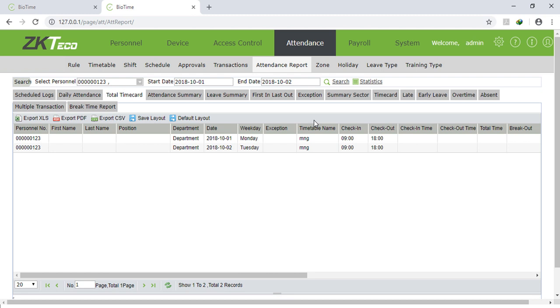So there are other kinds of reports, and it will depend on your requirements.